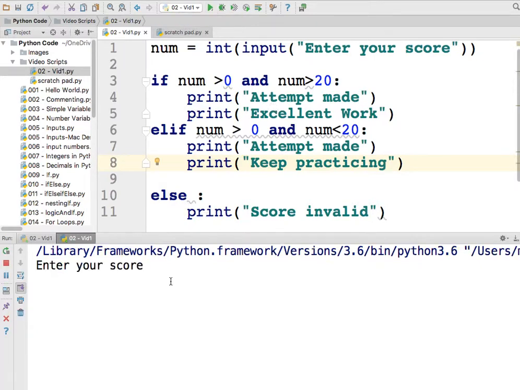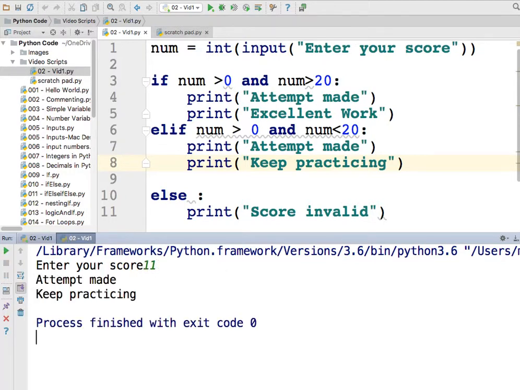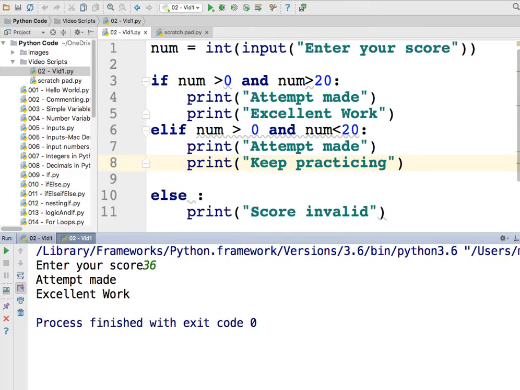So let's try this out. Firstly, try out the 0. I was away surfing last night. It says, nope, score invalid. Go away. Then, okay, let's try another one. Enter your score. I'm going to put in an 11. Because I was surfing last night, I'm tired, I'm exhausted, and attempt made, keep practicing. Perfect. Finally, last but not least, I'm back early, practiced, well slept, well rested, and I blasted 36. Attempt made, excellent work.